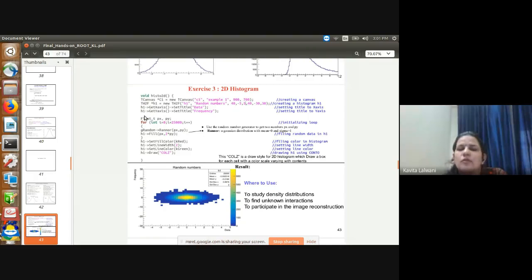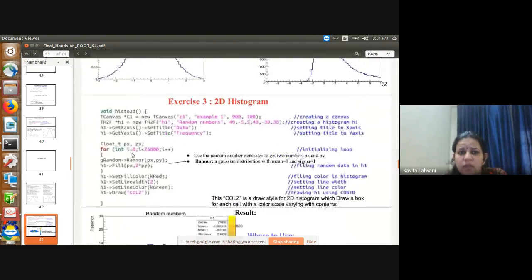Okay, here what is the script doing? We have defined two variables, which you can see, px and py. These are the variables which we want to fill in that histogram. There is a for loop for you. What does the for loop say? i equals 0. It starts from 0 and will run till less than 25,000 events, i plus plus.